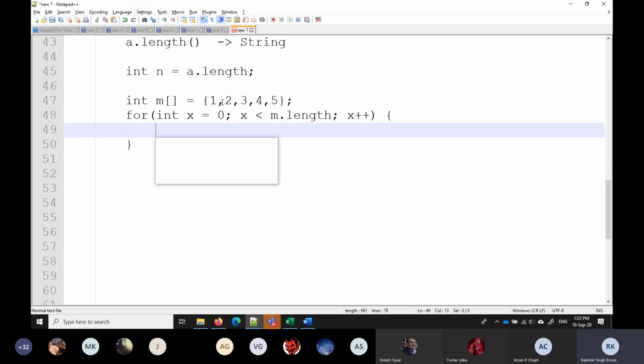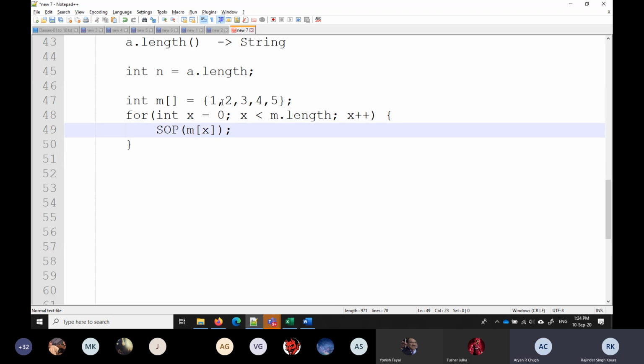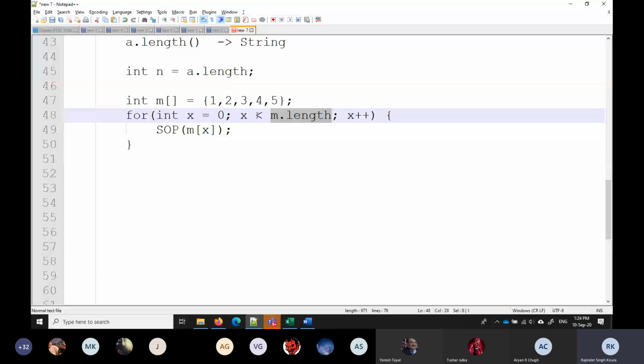Okay, and you will write for loop with x less than m.length. What is this basically going to do? When the loop starts, by the way, m.length is 5. When I say less than 5, it will go only up to 4. So it is something like the loop that you use for strings, but I'm using an array now.